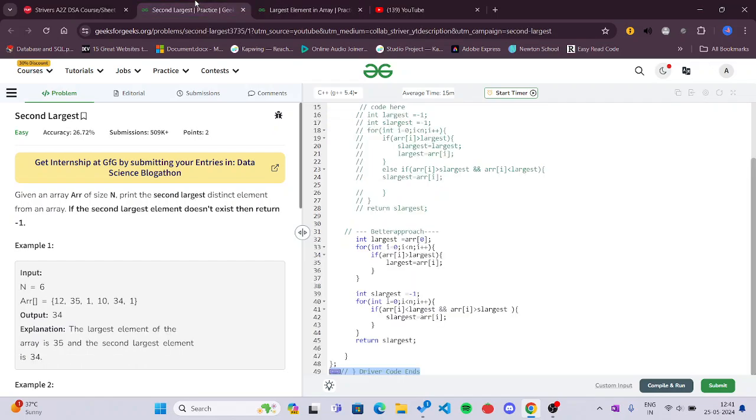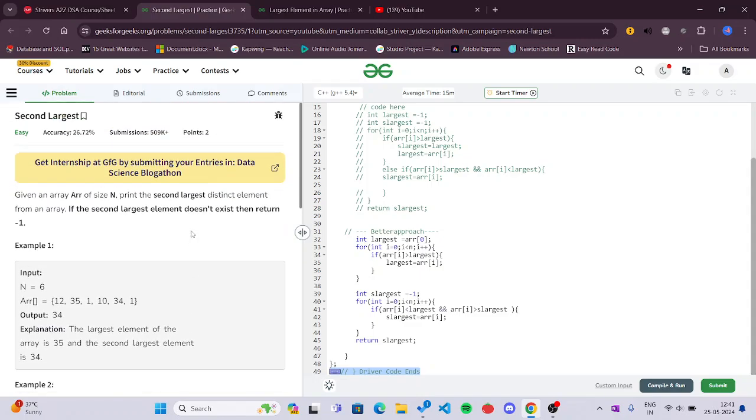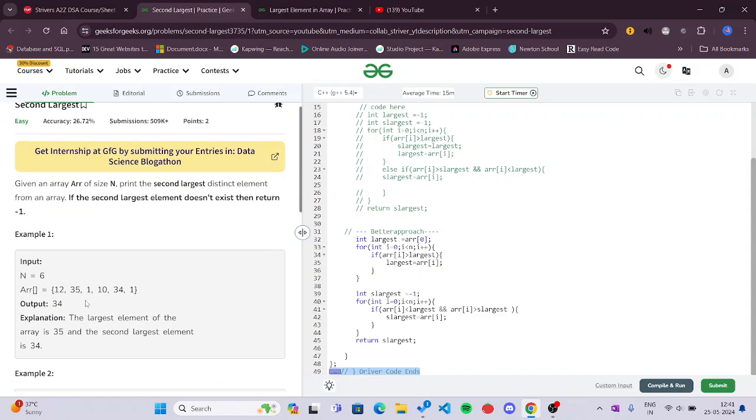Okay, so this is the second largest solution. The question is very simple. Again we are given an array and you have to find the second largest element in the array. Now you will ask what the brute force is here.